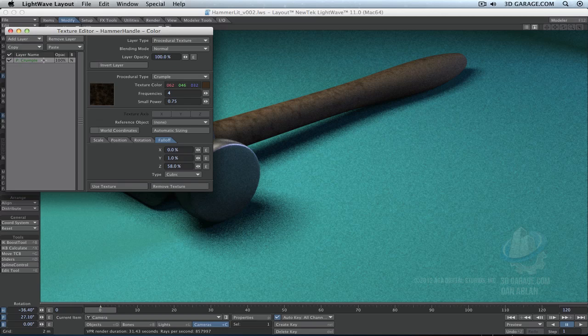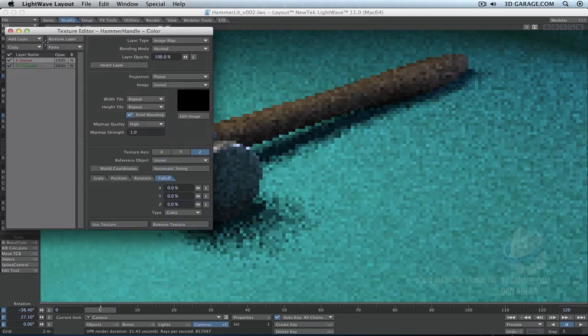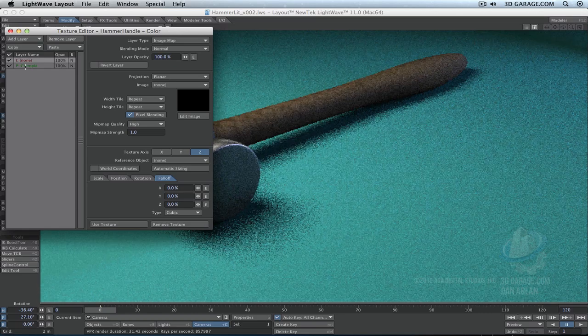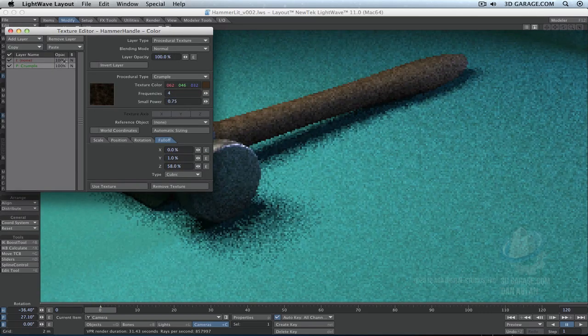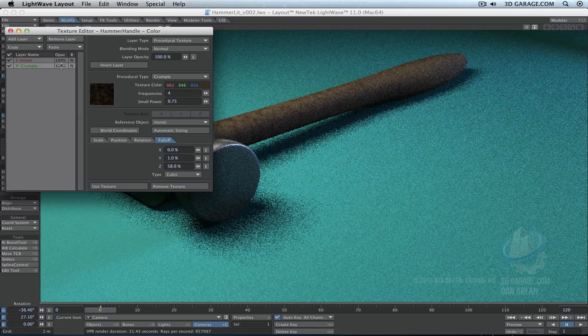So we have a crumple procedural texture layer on the brush with a fall off, just so it looks like a little dirt noise on there. Then we're going to add image map. And it adds it on top of the crumple. Notice that there's a check mark. You can turn these layers on and off. Opacity is how strong that layer is.